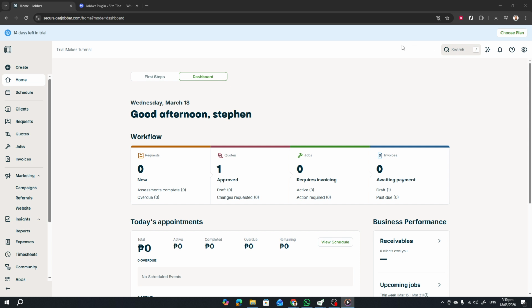Start by opening Jobber in your web browser and signing into your account. Make sure you're using a profile with permission to manage invoices. If your access is restricted, the delete option may not appear. Once you're on the dashboard, we'll head straight to the invoices area.